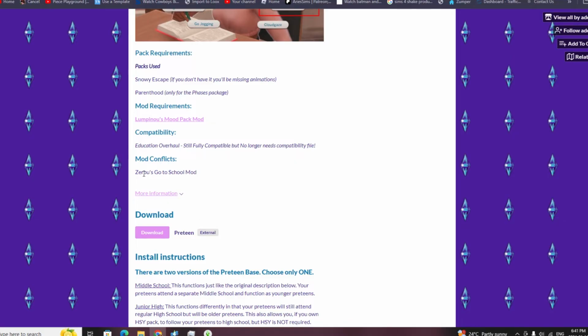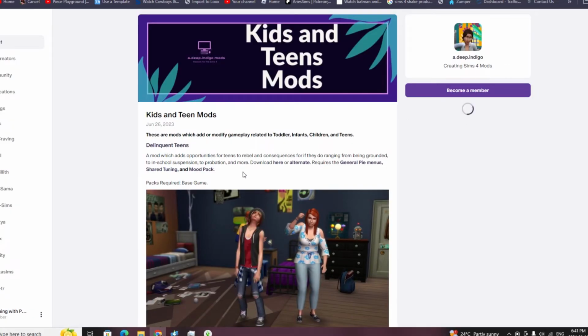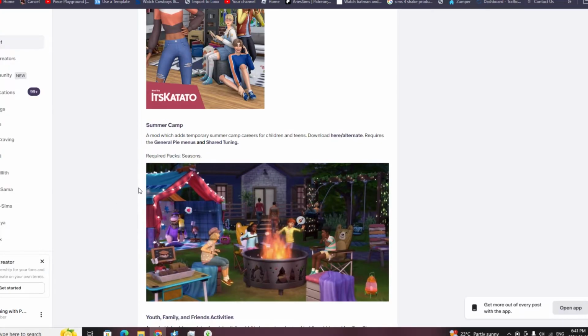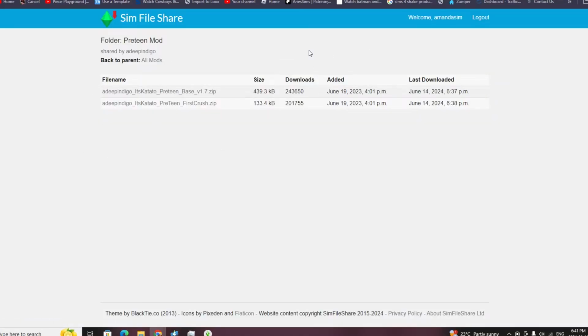So this is the mod conflicts. So there's conflicts with this mod. So you just go to download, and it's gonna take you to Patreon. You scroll down. Y'all, I have so much stuff on this computer. So you scroll down and you will see preteens, and you just click here. So you need to download General Pie Menu also. So you click here. It's right there.